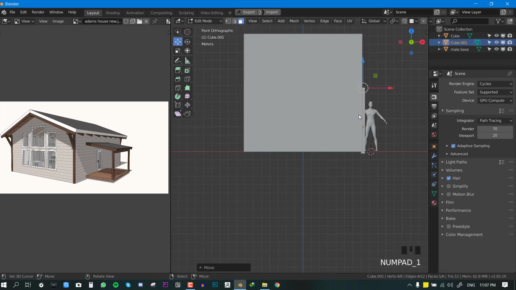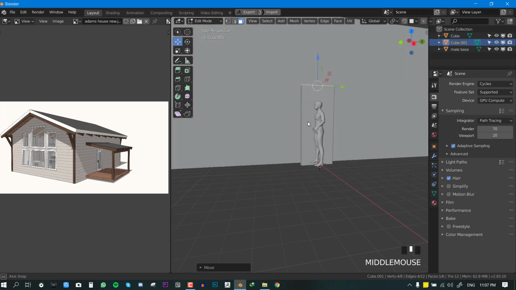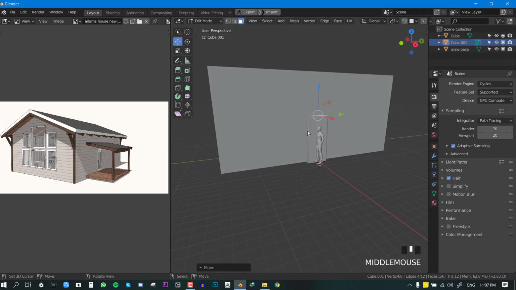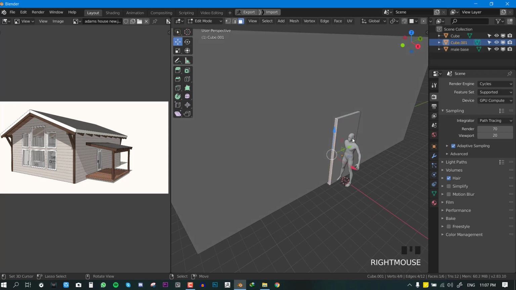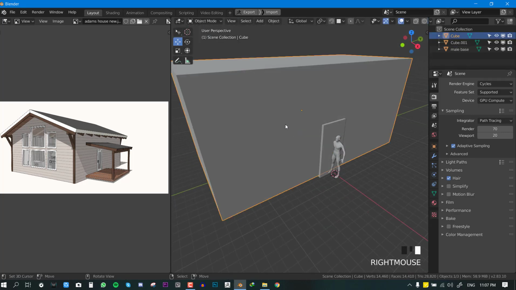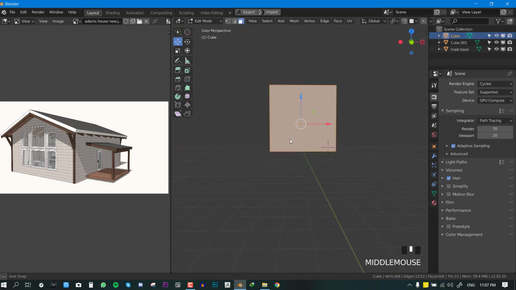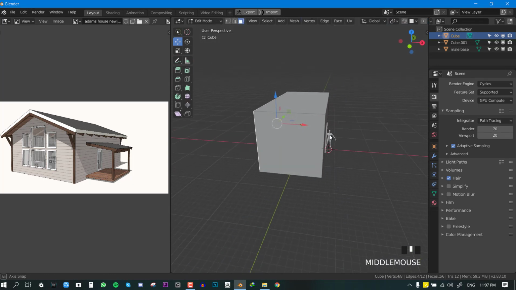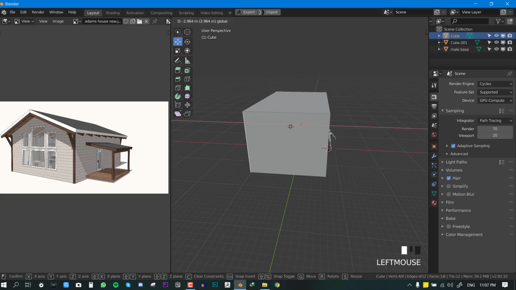So now I'm just trying to eyeball the position of the door. This is not the final door, just making sure that the whole scaling is appropriate before I start going into more details. So once I'm happy with everything and I feel that everything feels natural, then we can start modeling.